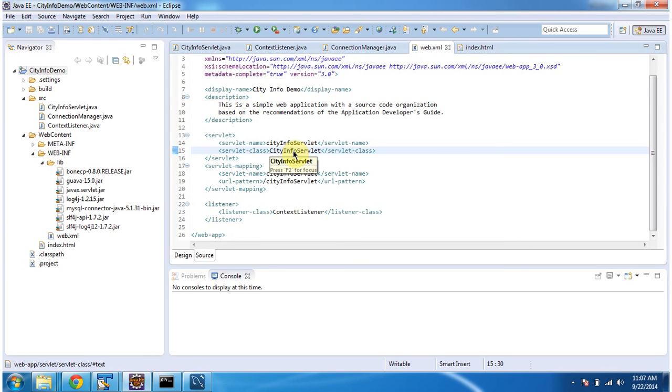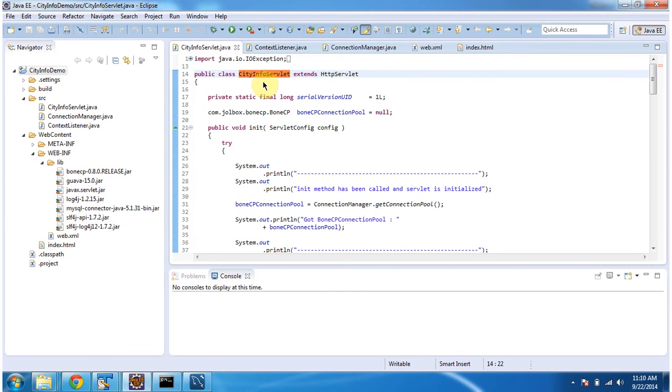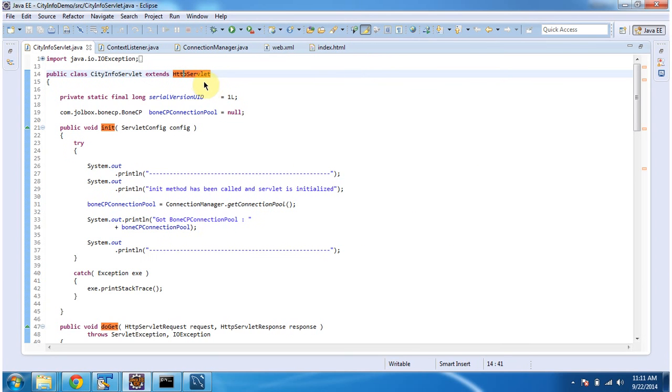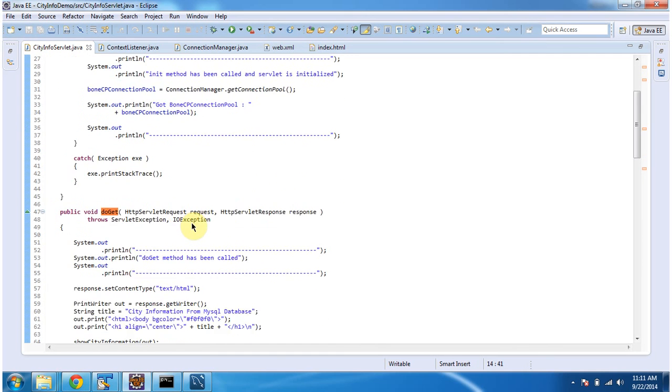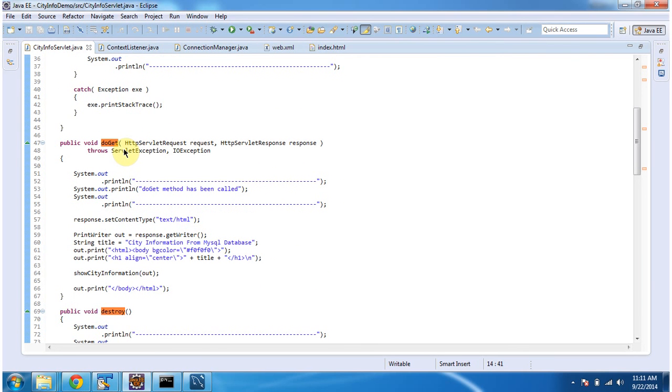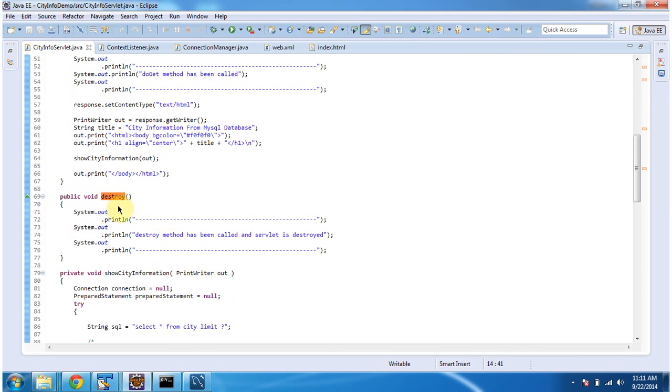Okay. Now we will see what is there in city info servlet.java. The class city info servlet extends HTTP servlet. HTTP servlet has three lifecycle methods. The first one is init. This will be called by the servlet container to initialize this servlet. The second method is doGet method. This method will be called by the servlet container to process the request. And the third method is destroy. This method will be called by the servlet container to destroy this servlet.